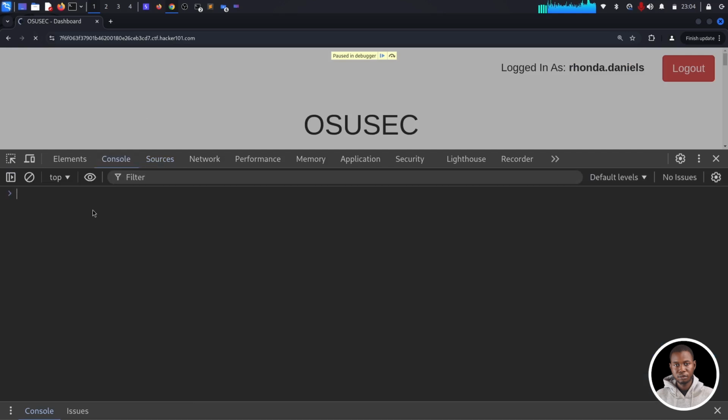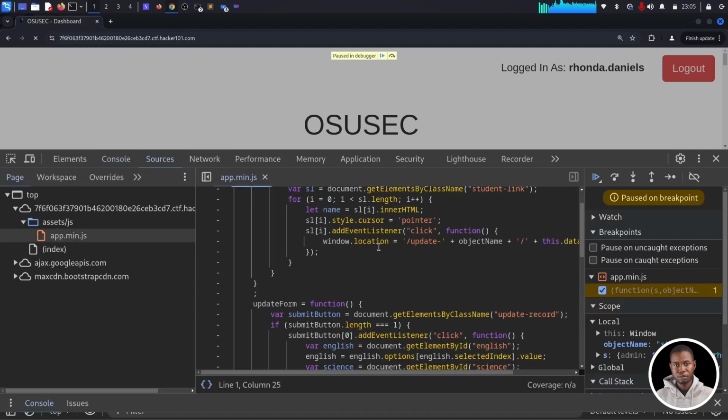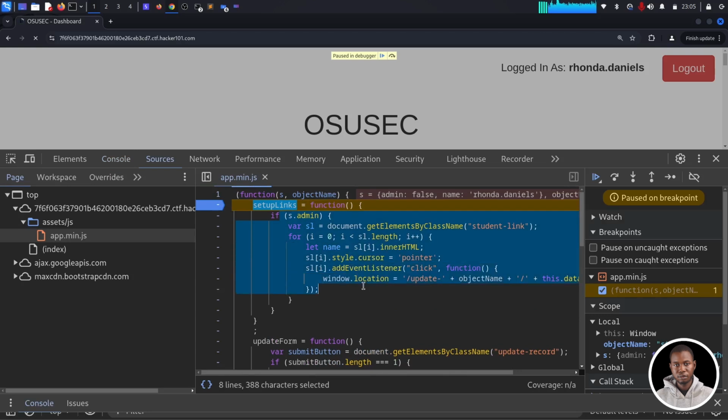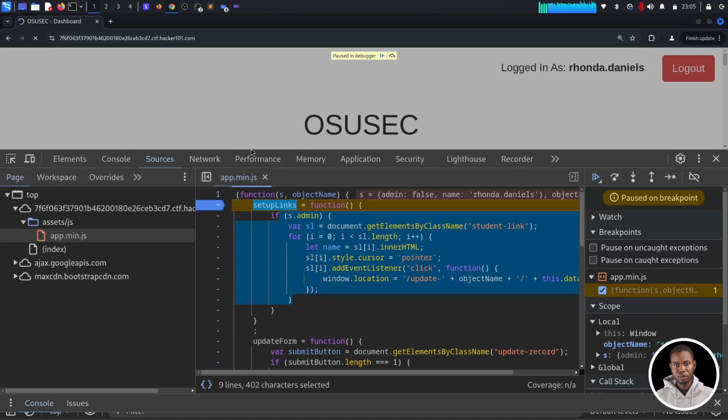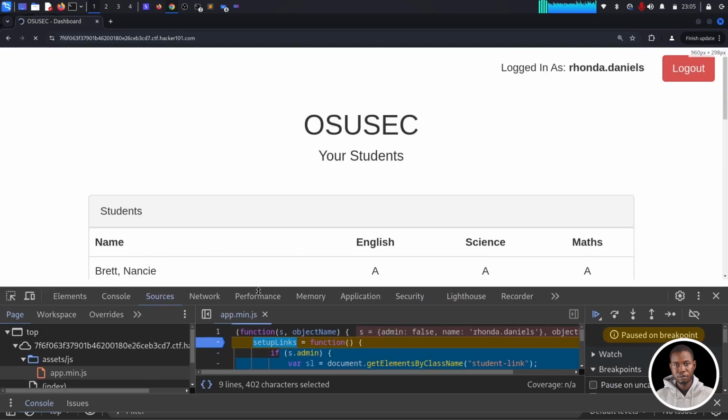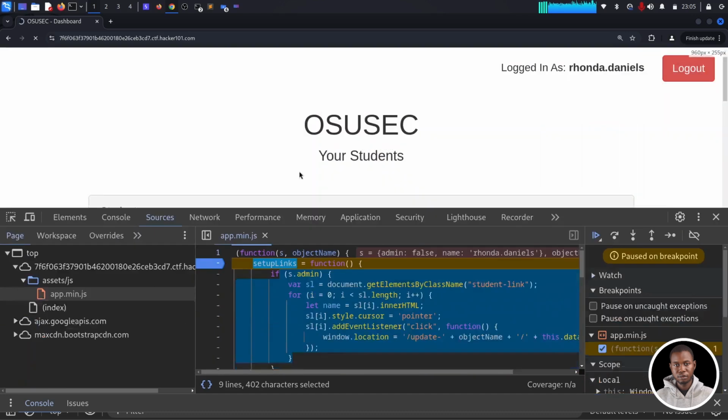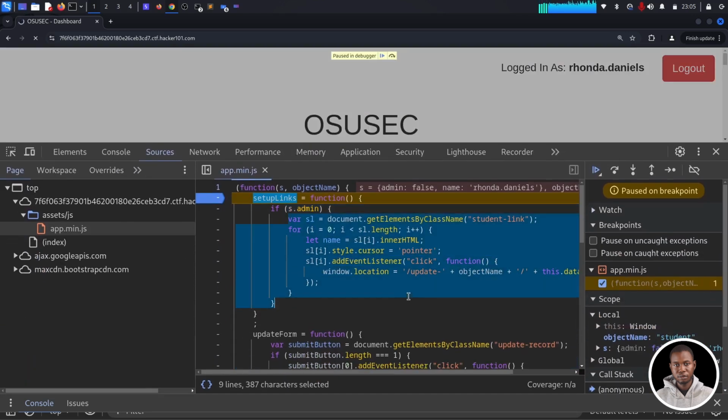Now we can check s.admin and try to see. So you can currently see that our s.admin is set to false. So we might possibly see, can we actually set our s.admin equal to true so that this particular section of the code can get executed, so that we'll be able to click on each student name, because that is exactly what this part of the code is doing.